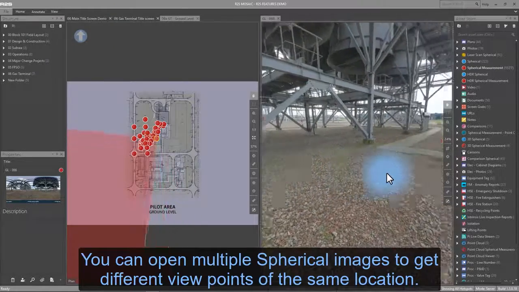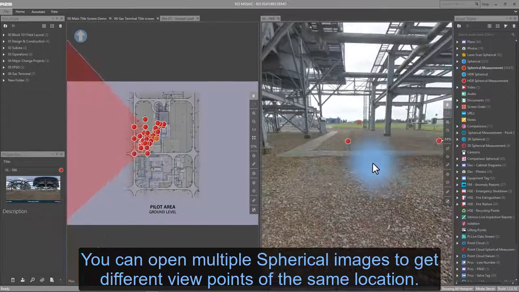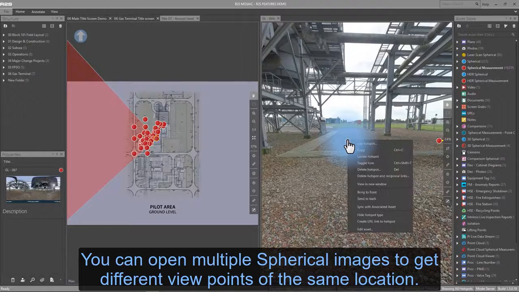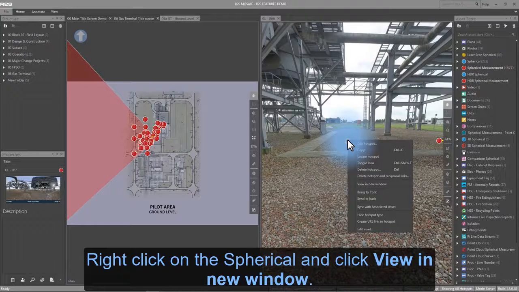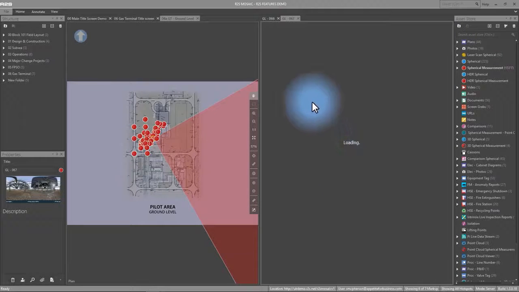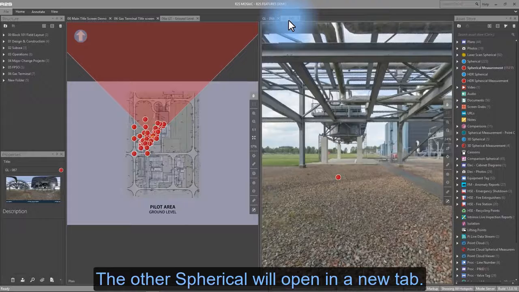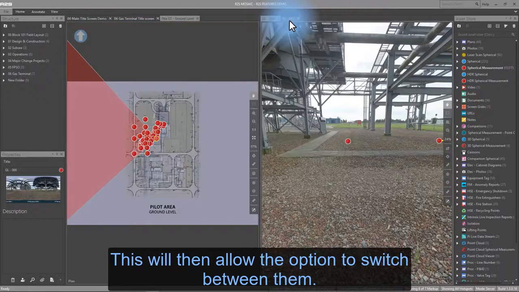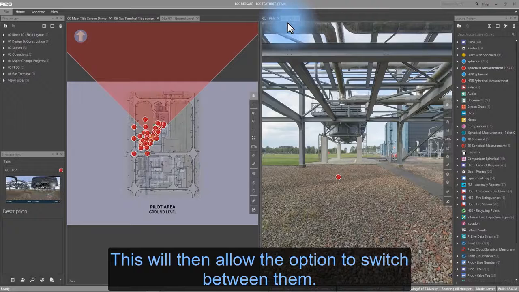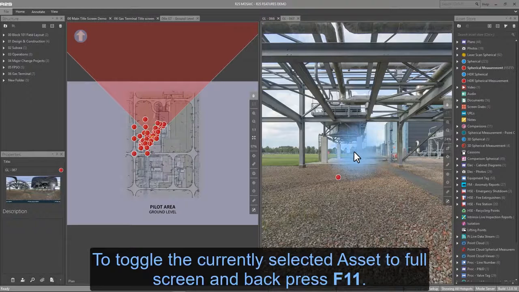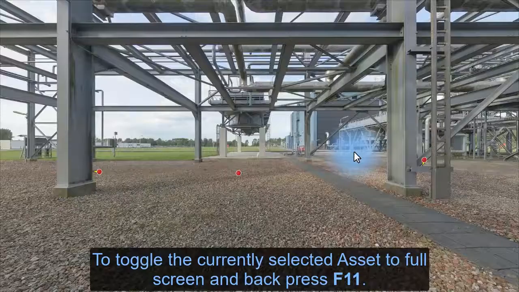You can open multiple spherical images to get different viewpoints of the same location. Right-click on the spherical and click View in New Window. The other spherical will open in a new tab. This will then allow the option to switch between them. To toggle the currently selected asset to full screen and back, press F11.